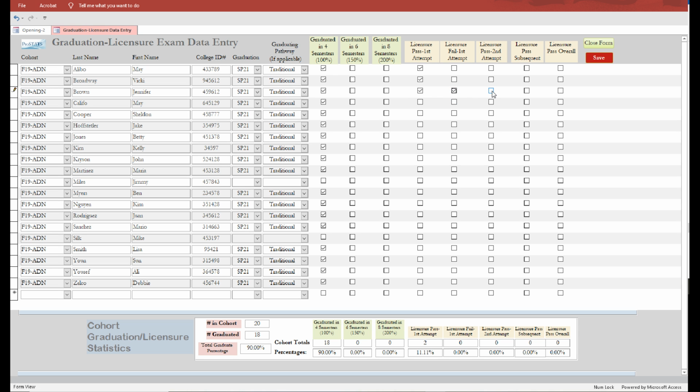This one failed on their first attempt, passed on the second. This one hadn't tested yet. This one passed, failed, passed on the second. This one failed on their first attempt, but they passed and failed on the second, so they passed on subsequent attempts. So I'm going to go down here and I'm just going to record all this information. Majority of my students passed on the first attempt, so I'm going to click that and I'm going to click save, and it gives me my totals at the bottom.